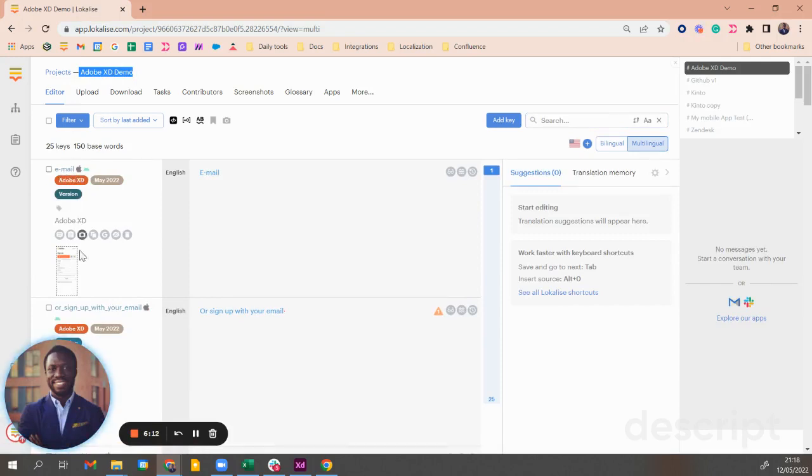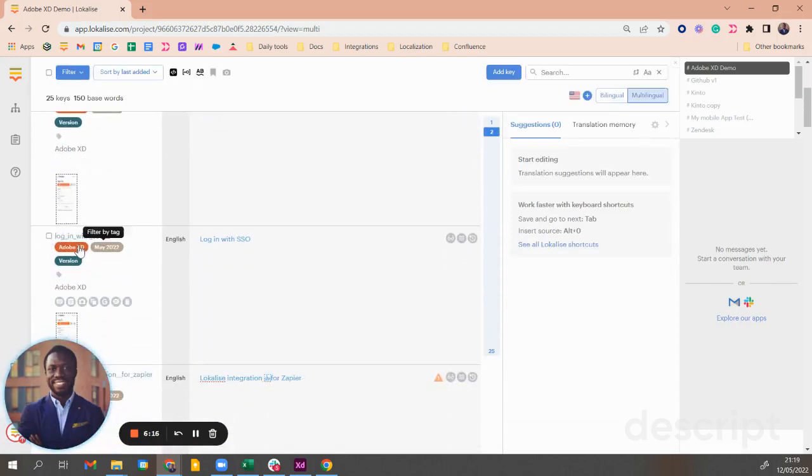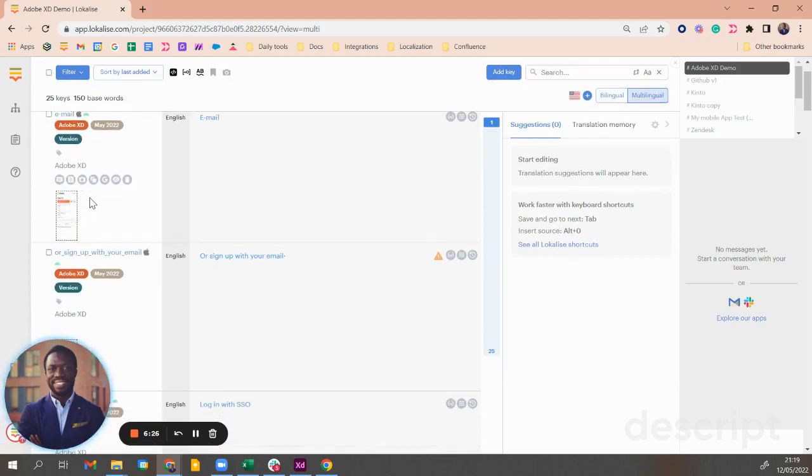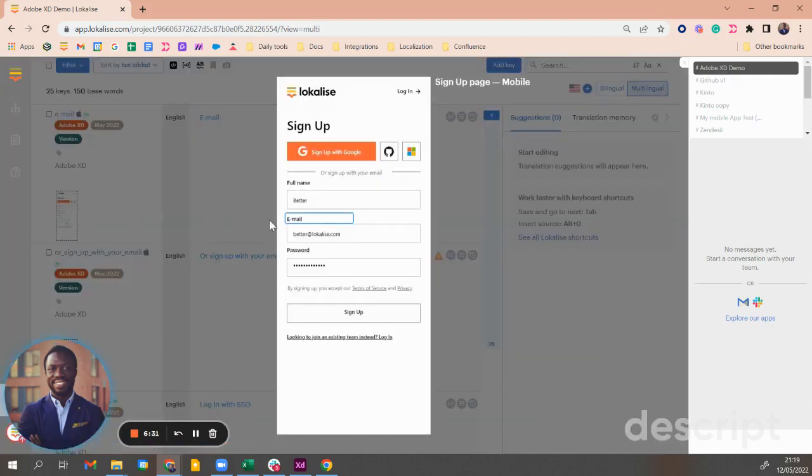So the key name pattern that is replicated to all the keys, the tags that I've created, the platform, so iOS and Android. And also something that is very interesting with this plugin is the screenshot. So we can see that the screenshots now are available. And you see for each of them, one part is highlighted. That's where the translation needs to fit into the design. So that is a great way for a translator to know where the design fits, and based on that, provide the best translation.